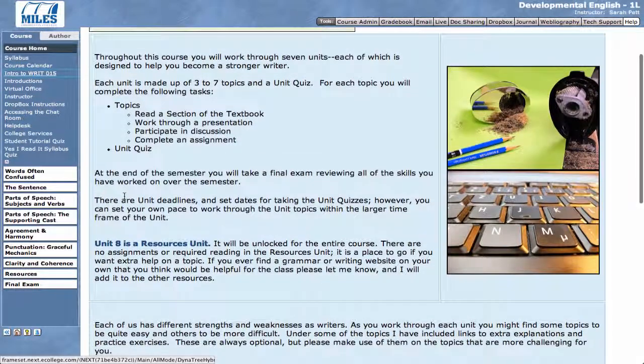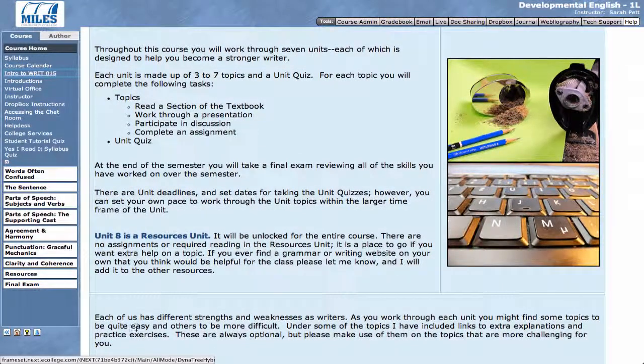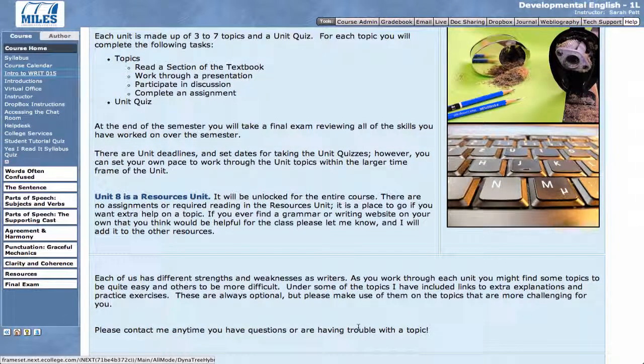That is fine, because I'm going to note down here that everybody has different strengths and weaknesses as a writer. Some of the topics you might find to be quite easy and you work through them quite quickly. Some of the topics might be more challenging and you need to spend more time with. So under each of the topics, I've included links to extra explanations and practice exercises. Those will always be noted as being optional. They'll usually be listed under the presentation section and say, if you want additional help with this topic, you can go here to these resources. Those are always optional. Make use of them for the topics that are more challenging for you. And as always, you can also contact me anytime you're having questions or trouble with the topic or want more explanations. I'm happy to help.